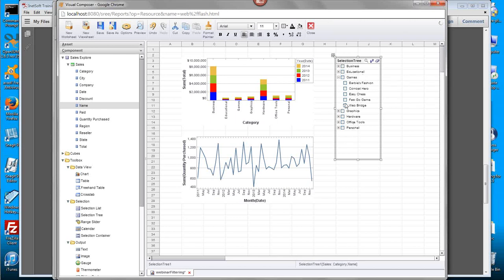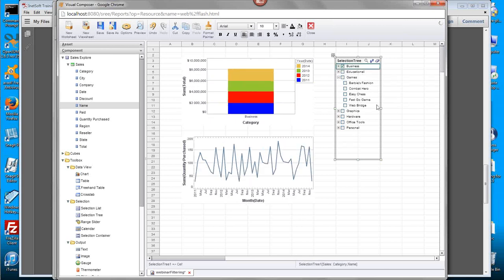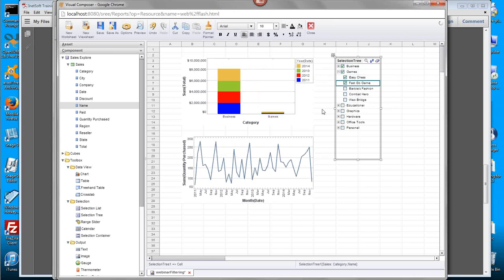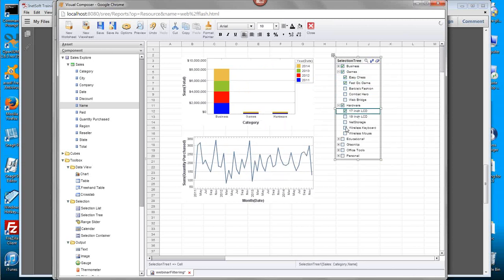Here's a selection tree, and what this means is that you can make selections now either at the category level. So I could select business, and I see the category of business, all of the products in the category of business, or I can drill down to the product level and make selections of individual products. Let's say Easy Chess and Fast Go Game. Those are 2 products in the games category. And from the hardware category, maybe I'll select 17-inch LCD, and a wireless keyboard, and I don't know, something else, 19-inch LCD. Basically it allows me to make selections at multiple levels of hierarchy.